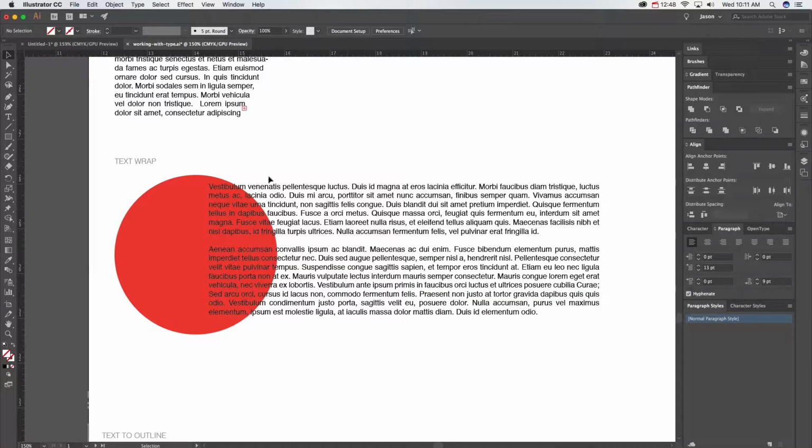Now when you're working with a text wrap, if I wanted to take this text and wrap it around this circle, there's an easy way to do it, but you also have to follow a couple of rules. First rule is that your shape has to be on a sublayer above your text.